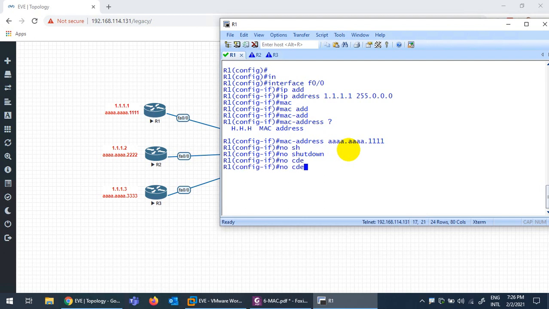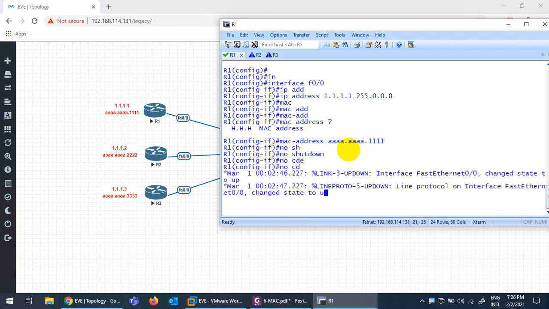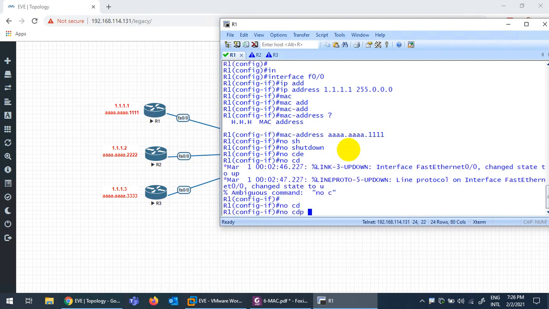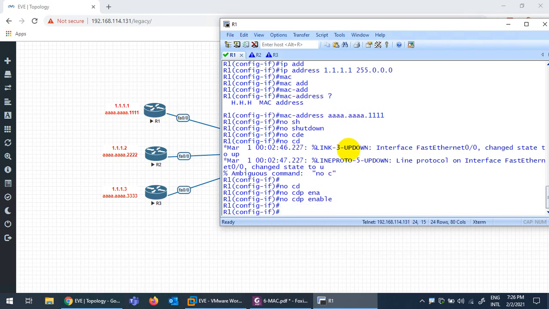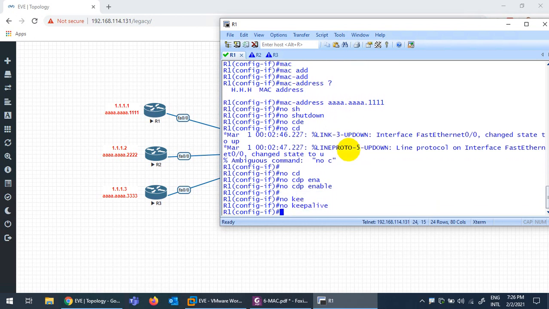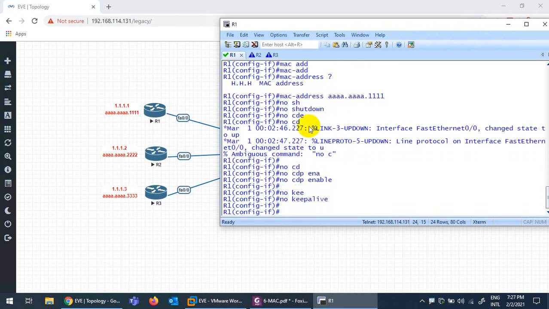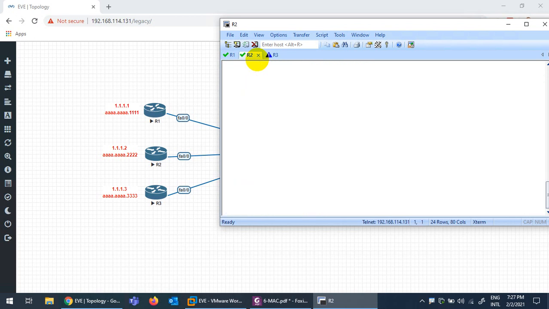Also no cdp run, no cdp enable, and no keepalive. I don't need them, so that they can send their details. Now go to R2.